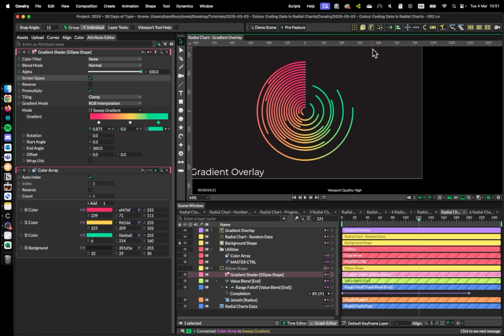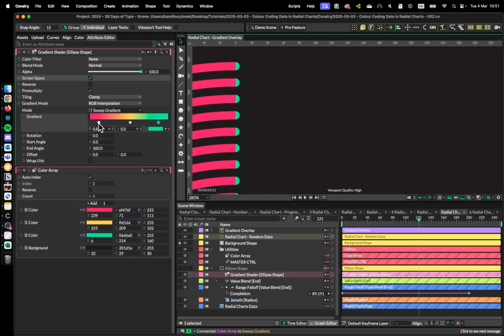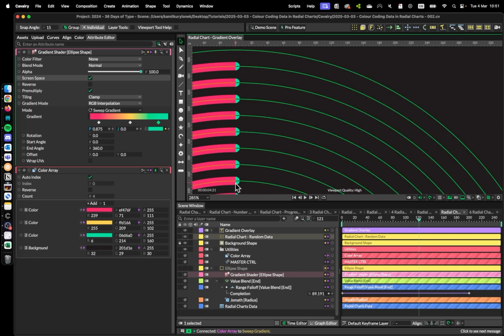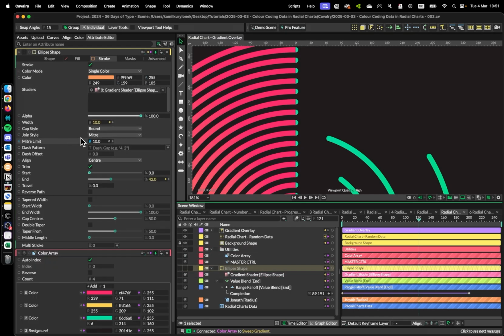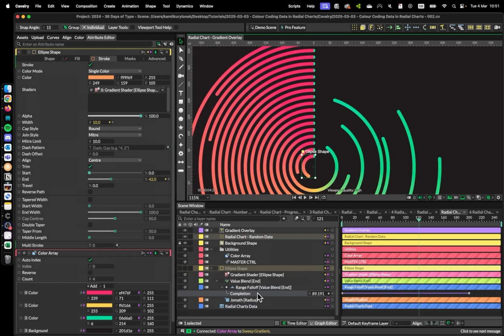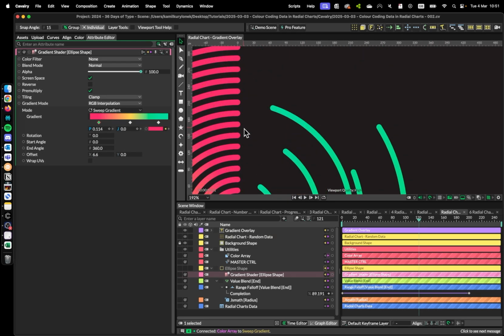Now, there is a slight problem. As you can see, the gradient is created, the whole sweep, from where the stroke begins, not where the cap begins, because we are using rounded cap. So flat works without problem. Round is actually projecting extra geometry, which the gradient shader is not taking into account. So to fix that, we simply need to offset the X position, as you can see.